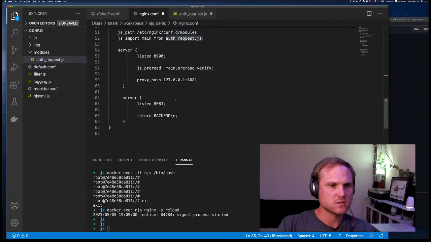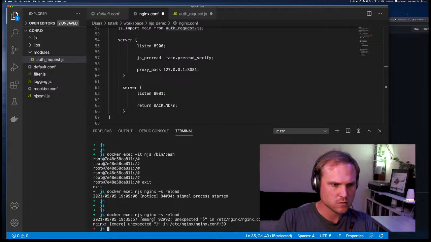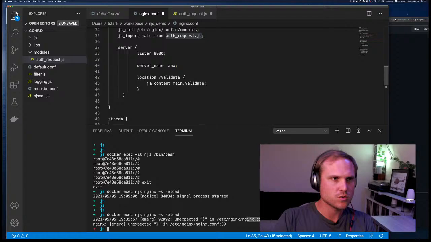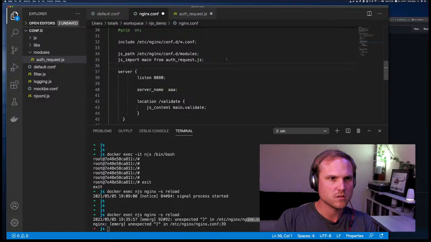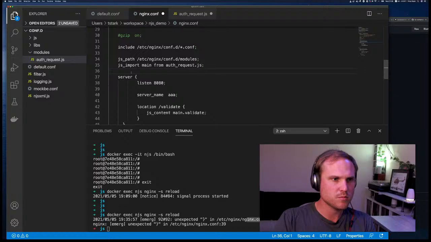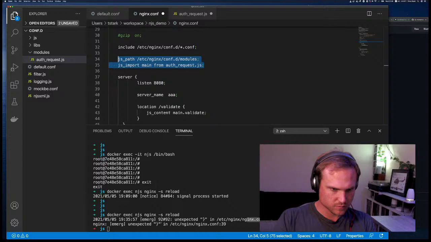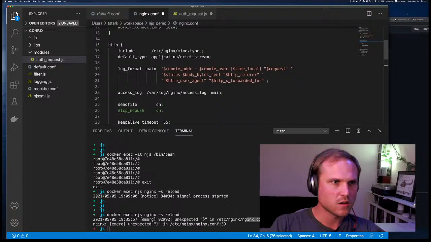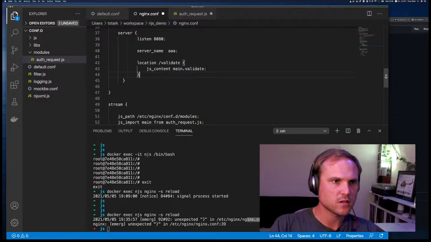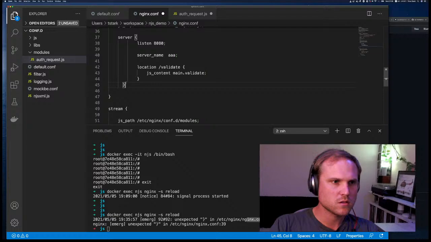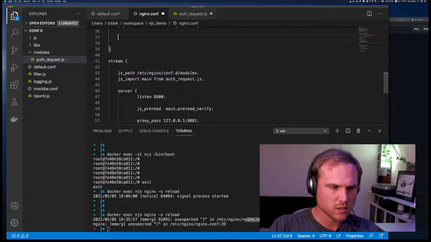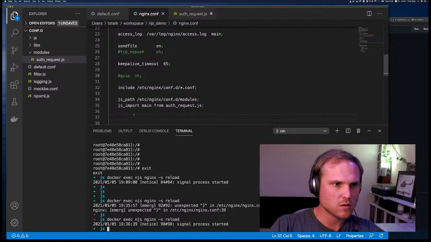All right, so given that, unexpected in NGINX conf 39, this sounds like a missing semicolon. Let me see, we are in HTTP. Oh, I think I know. That's HTTP. That's opening. That's the server. Get rid of this. Okay.